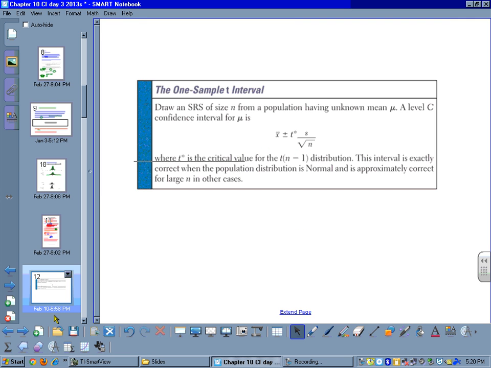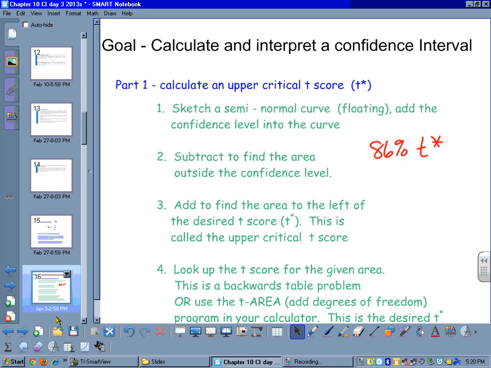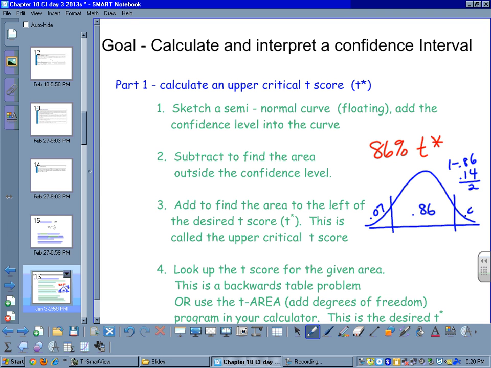So the last thing I'd like to do on this video is explain how to find a T star. If, let's say, we want to find a T star for an 86% confidence interval, what we would be doing is putting 86% on the inside. 1 minus 0.86 leaves us with 14% divided into two tails. We get 0.07 in each of the tails, and the program T area that I'm going to use asks for the tail area. So in this case, it would be 0.07.